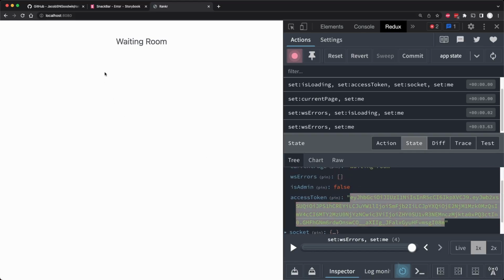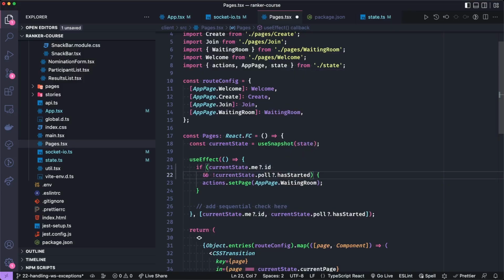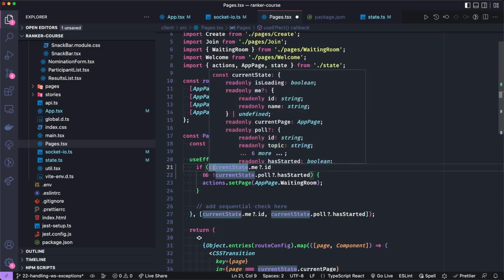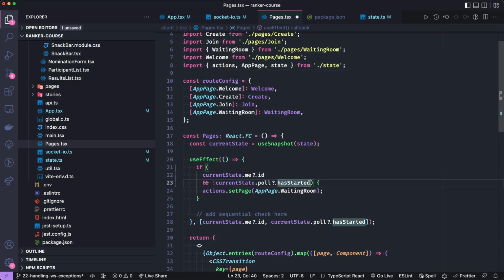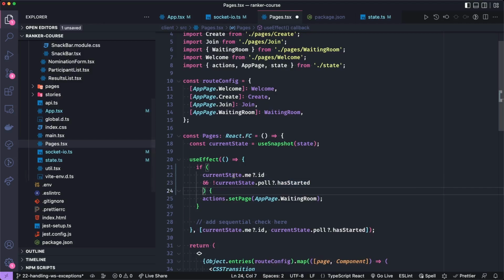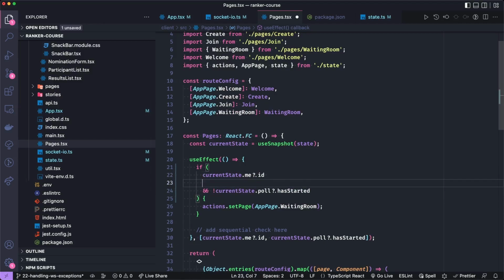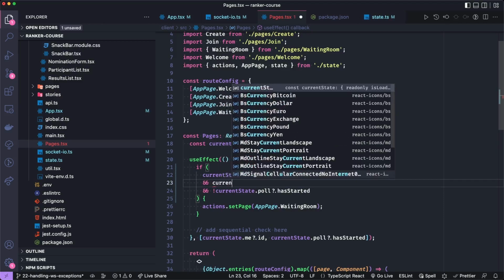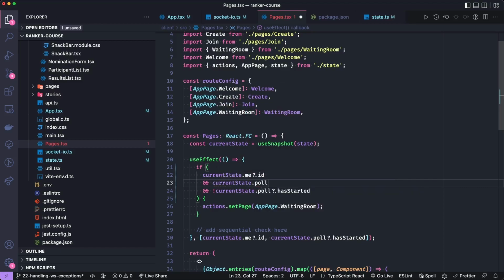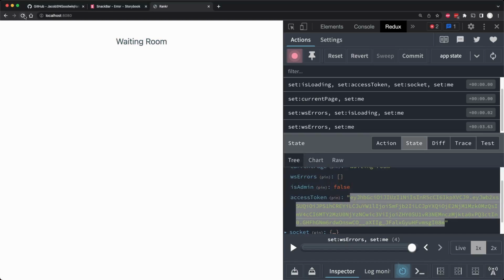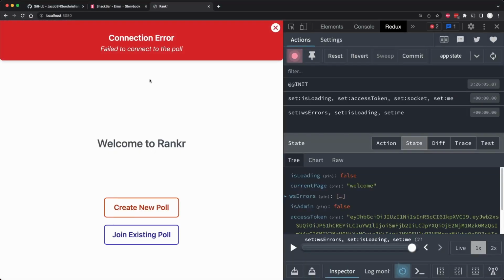So what I want to do is make sure there's actually a poll in our state in order to send them to the waiting room. So maybe let's add some more and statements here. And there's probably a cleaner way to do this than two ands. But what we'll say is and current state.poll, I think it will be called. So let's save this and see what happens. Let's refresh the page. There we go. See, now we get the connection error, but we haven't moved.